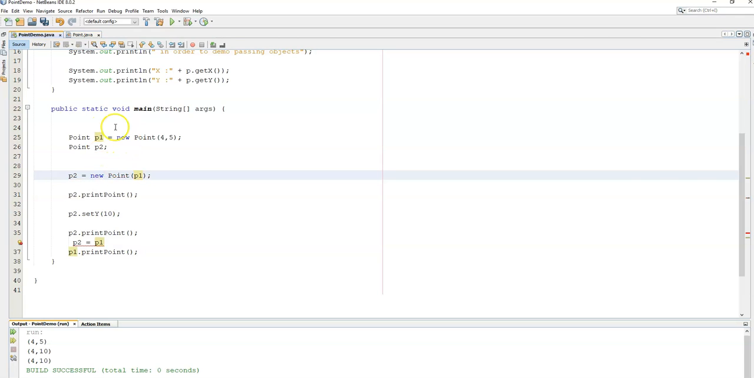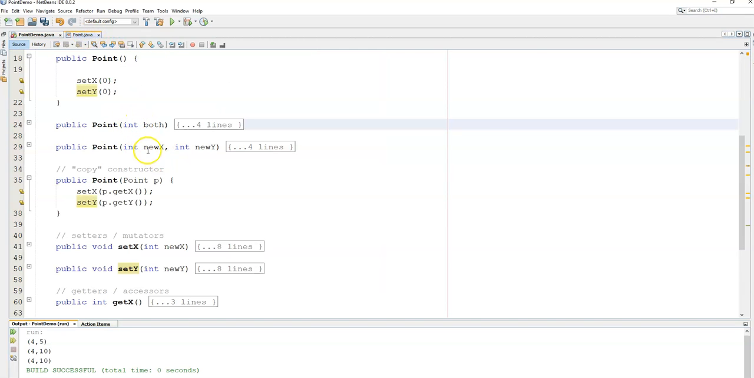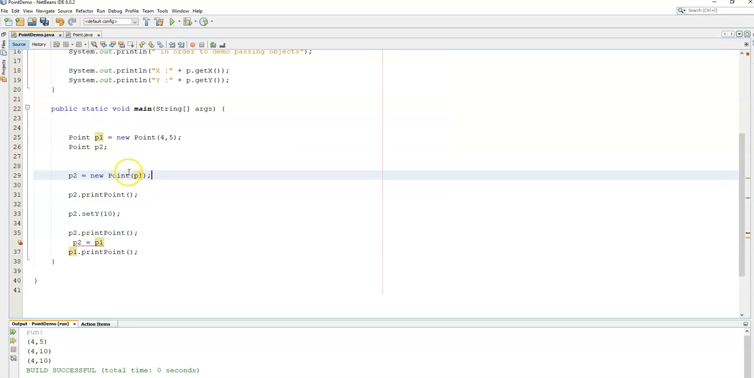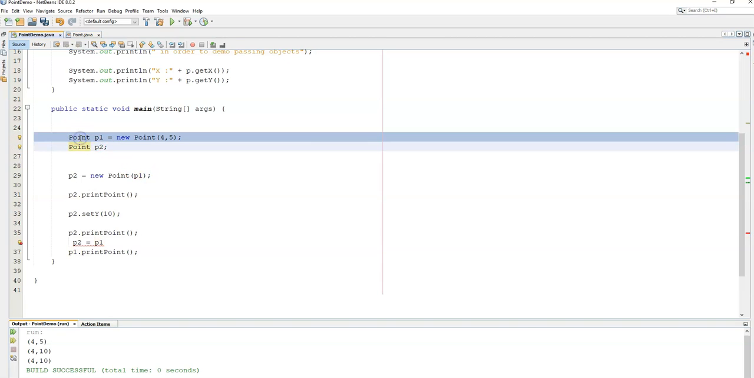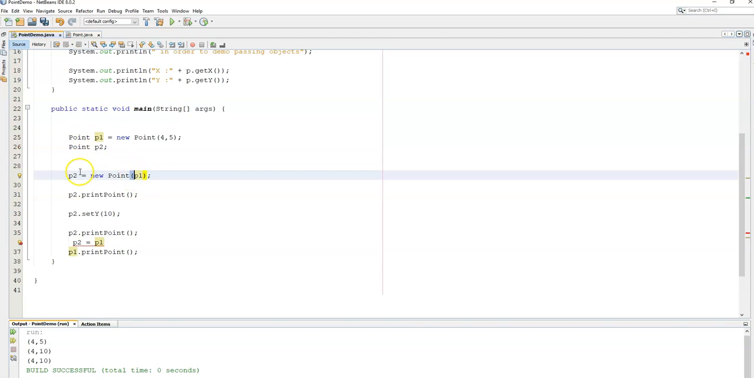So remember, this is how you pass an object to a method, right? What's the parameter here? It's a point. We're going to call that point P inside of this method. But point is the parameter, so we need to send a point argument. What's our point? It's P1 here, right? See, the data types match. So P1 goes in there.